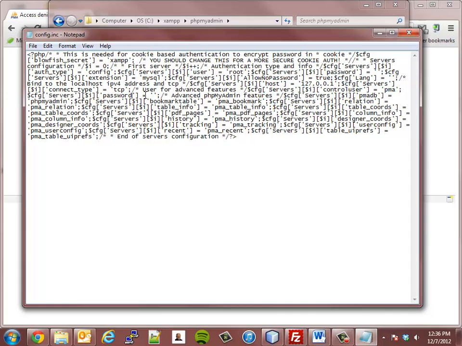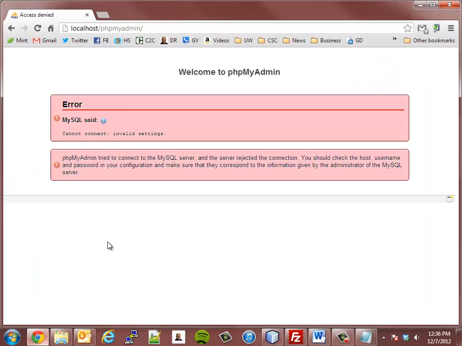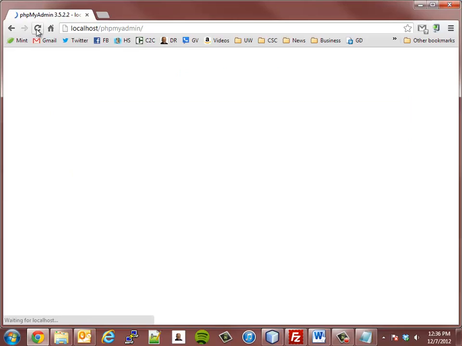Then right after the equal sign, in the next open quote, just to the right of where we have our setting for password, type in password. Both of those should be lowercase. They are case sensitive, so make sure it's all lowercase. Go ahead and save the file, but don't exit yet. Just save the file and then go back to your web browser and hit your reload button.